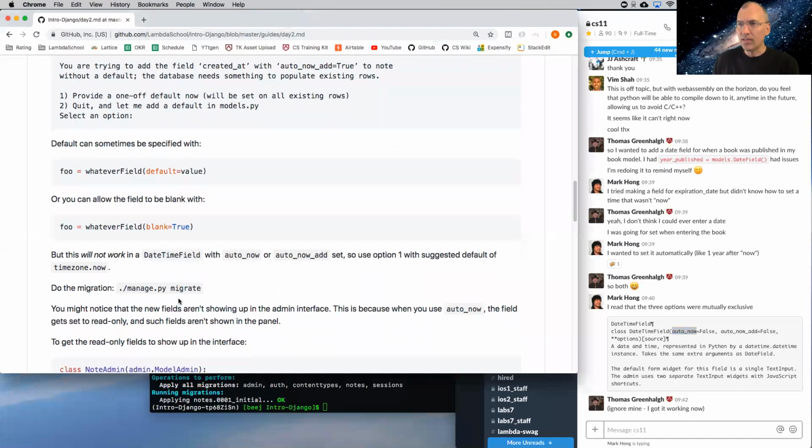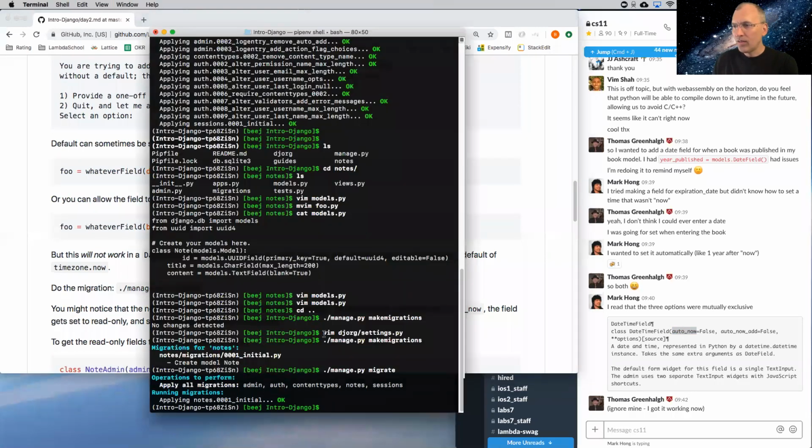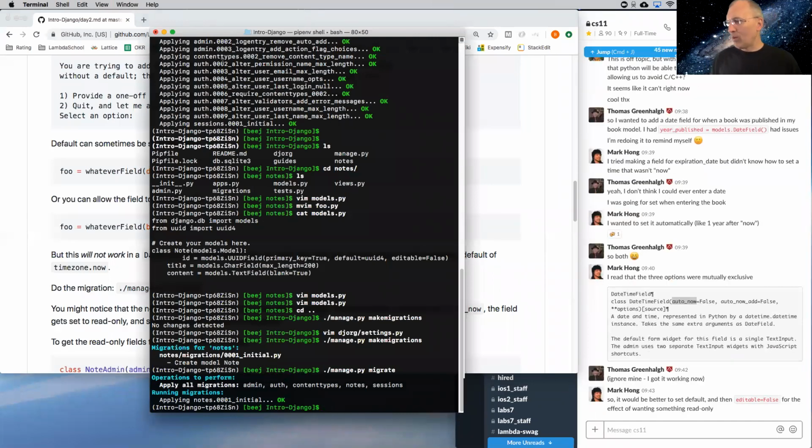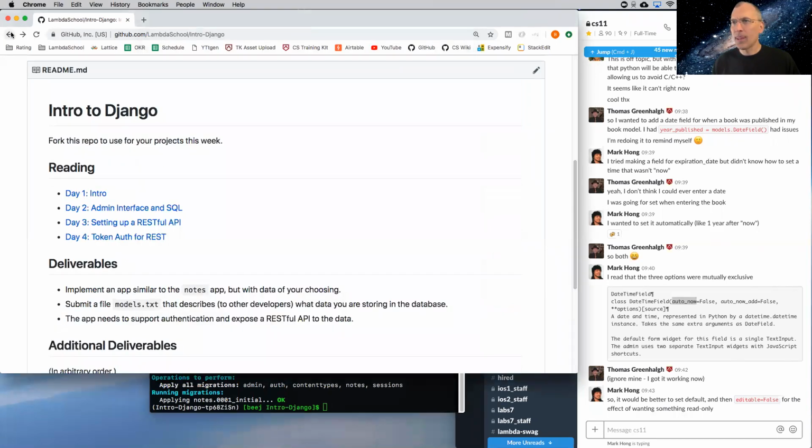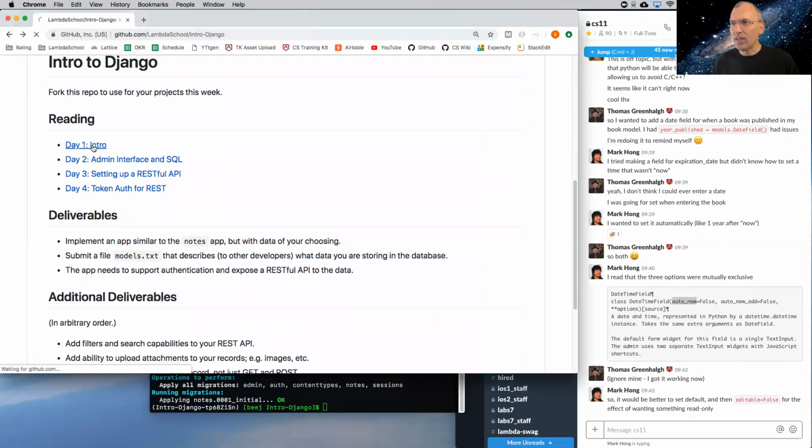But I think if we specify a default, and what was that? Timezone.now. Will that allow it to show up in the admin interface properly? I think that would be the right approach. But we can also give it a shot.